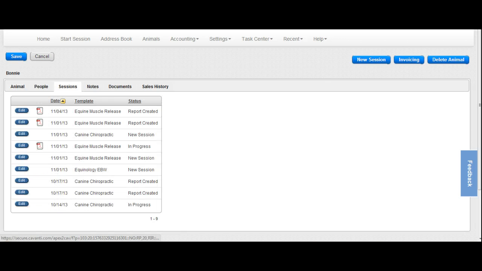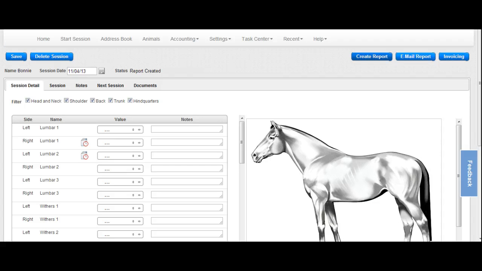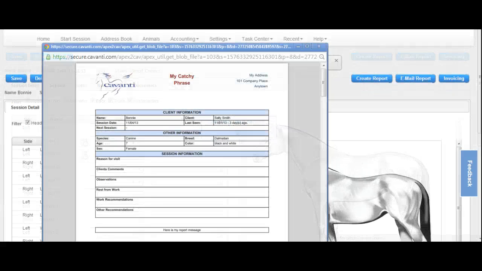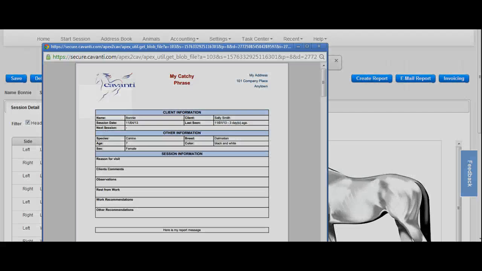So again, I'll go back into a session and create the report. Okay, we see I have a little more space here now. Alright, I'm happy with that. I think my letterhead is made.